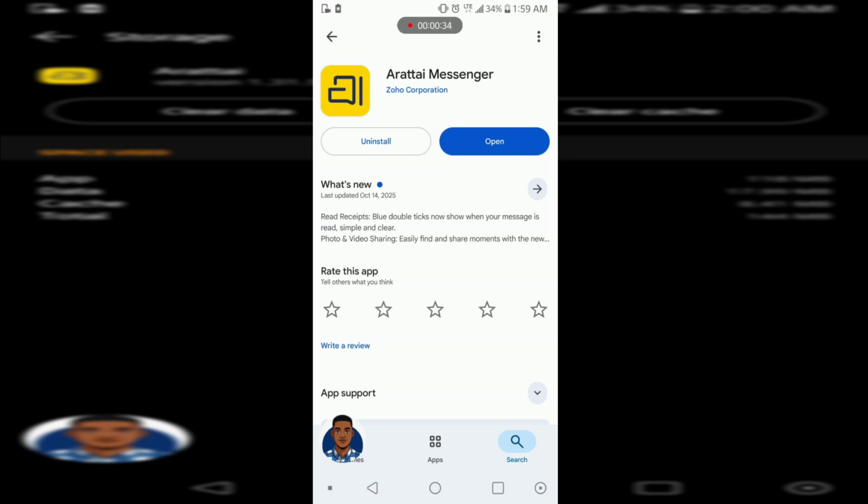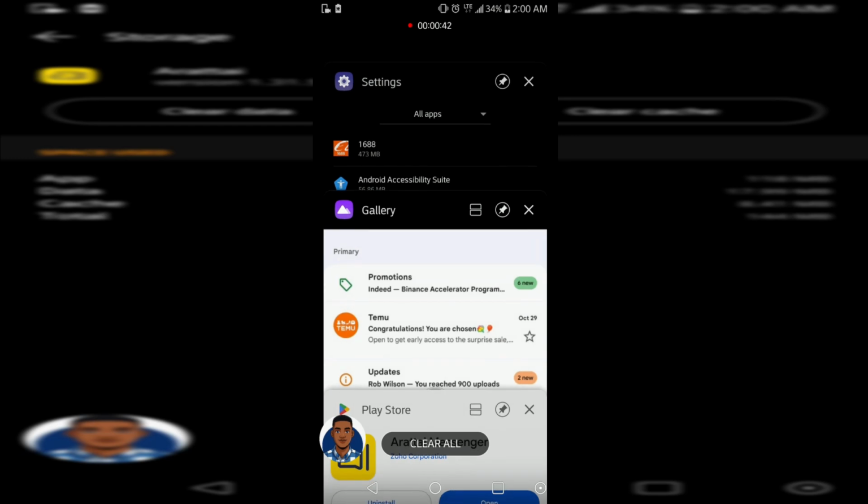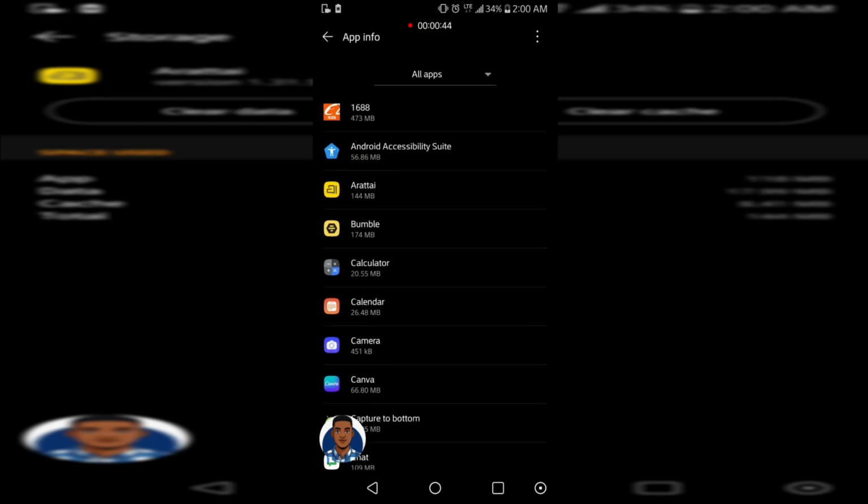If there is an update, we just need to update the app, relaunch it and see whether it's going to work properly. If this doesn't work, if you're on Android, you move to your settings here, and you move to your apps on your mobile phone. So now let's scroll, and this is Arattai.